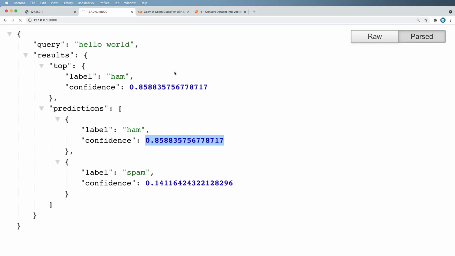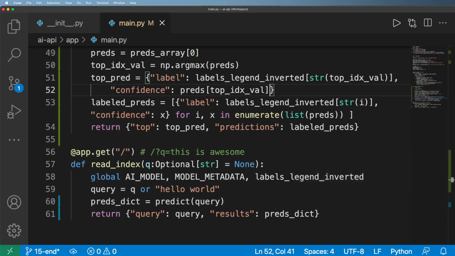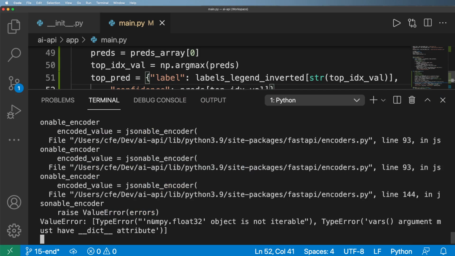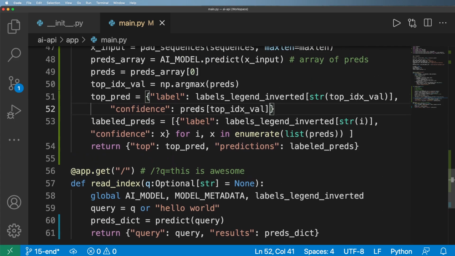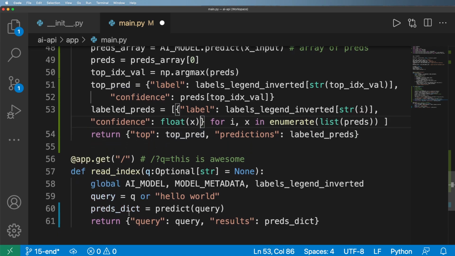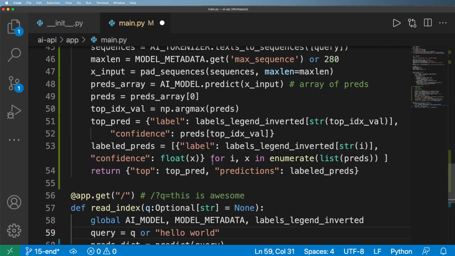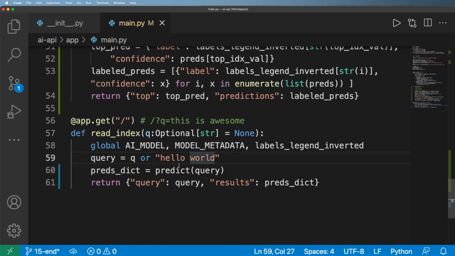We refresh in here, we'll get an error, right? Internal server error. And what we see is this NumPy float32 object is not iterable. Okay, so what's actually happening here is the prediction is giving us back NumPy numbers. It's not giving us back floats. And what FastAPI is trying to do is dump this into JSON. Okay, so let's leave those. Actually, I'll leave them as floats for a moment.